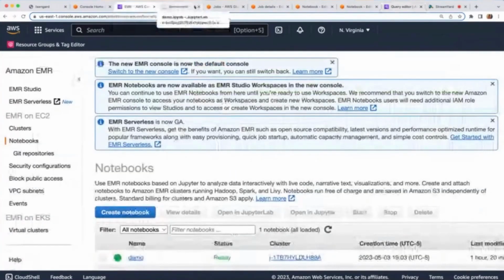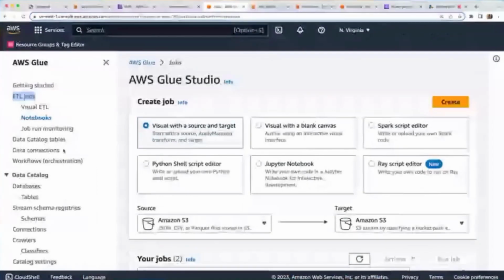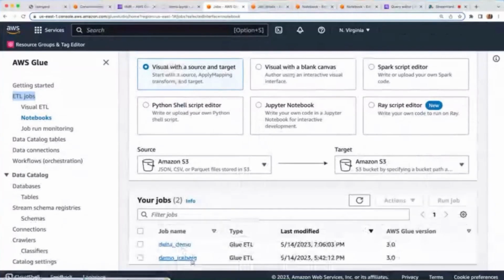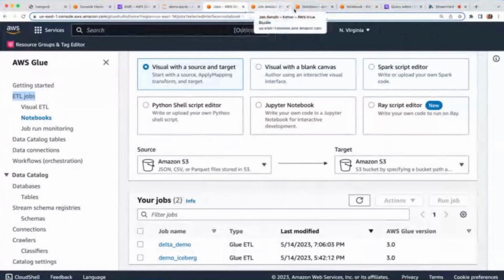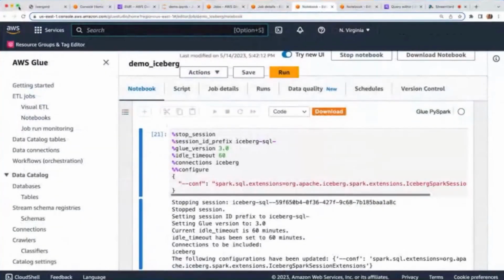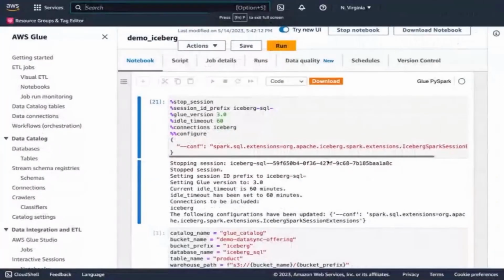For Apache Iceberg, I have already created two notebooks, Delta Demo and Demo Iceberg. Demo Iceberg will be used for Iceberg tables, and Delta Demo will be used for Delta. So let's go to our Iceberg notebook. Here is the Iceberg notebook we have.